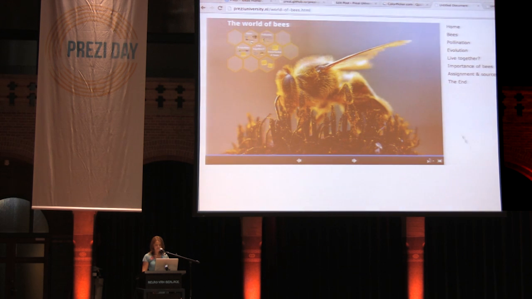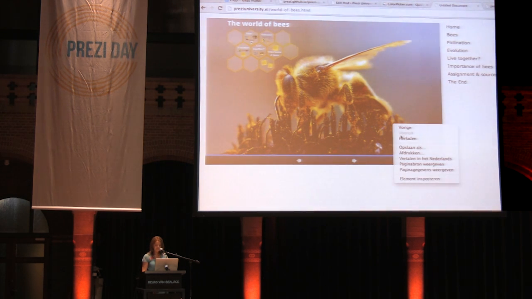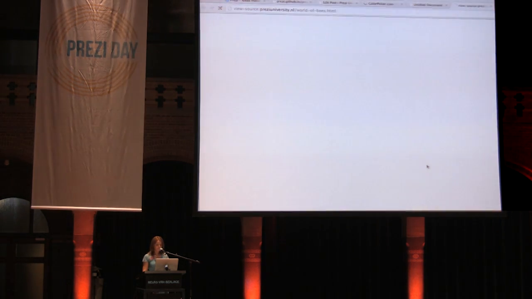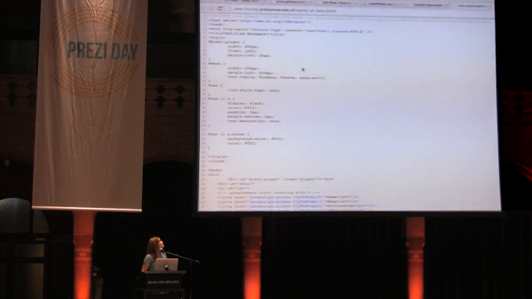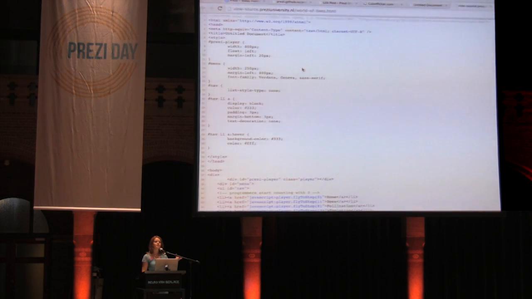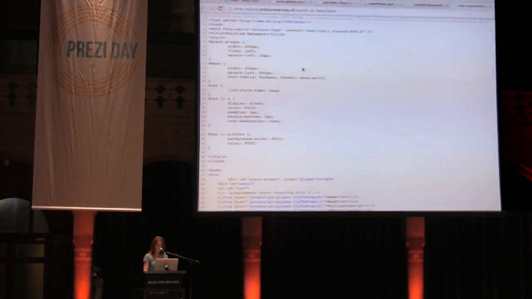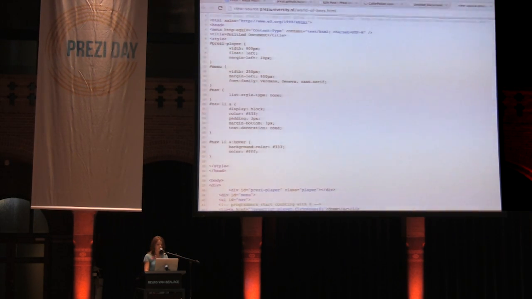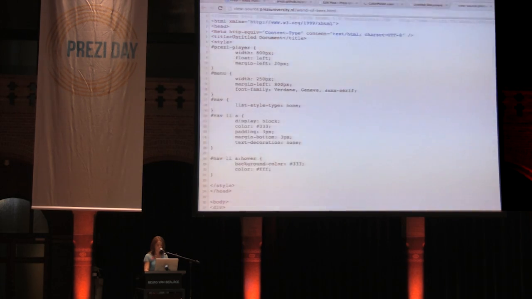Oh, I just use my right mouse button, easier. So I go to view source. This is Dutch, but it says view source. Should it be bigger? Can you read it? Or maybe I make it a bit bigger for you. Oh, not that big. Yes, can you read it? Yes, okay.